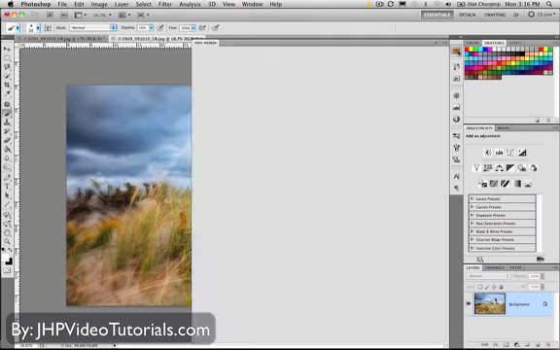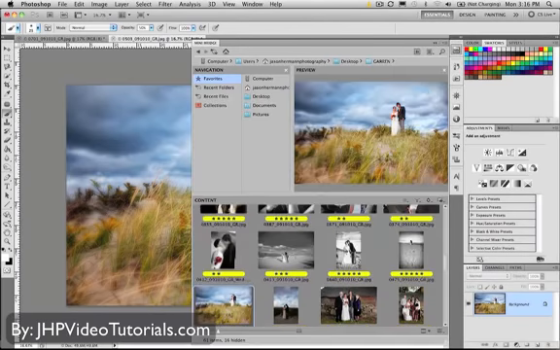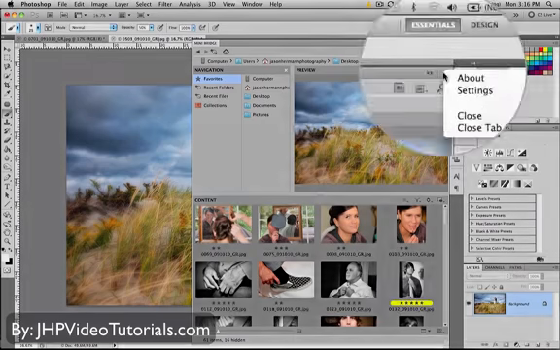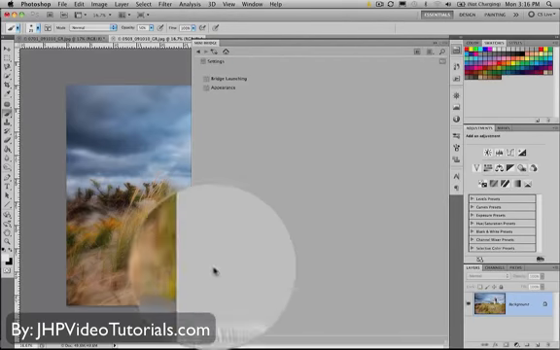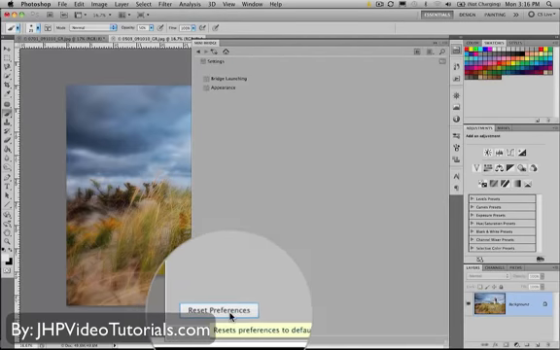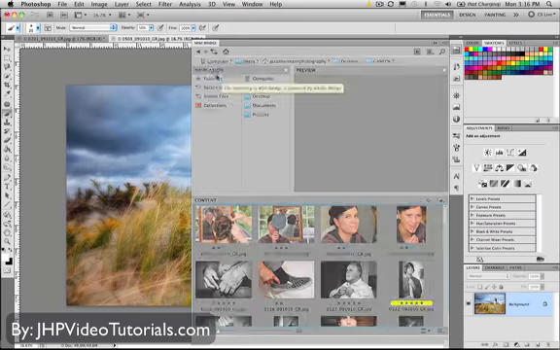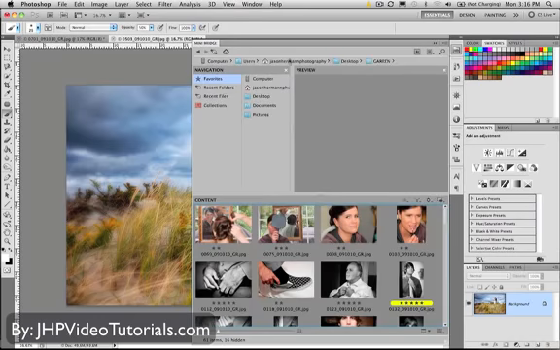So pretty cool. That's pretty much Mini Bridge, and that's really all there is to it. You can play around with it just like Bridge, and again, you have those options. If you go into settings, you can always reset your settings right here, reset preferences. So if you ever screw anything up, you can always just reset preferences and you're good to go. And then you can just click your home button, go back to browse files, and make your way around.